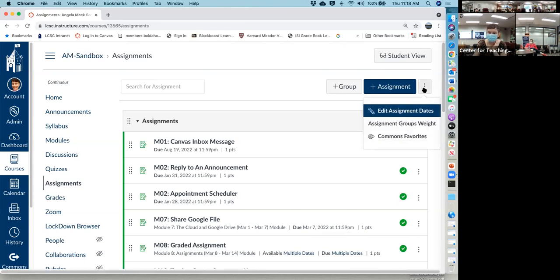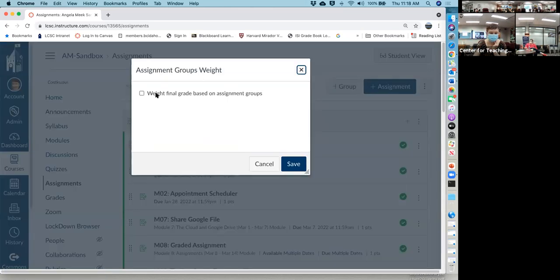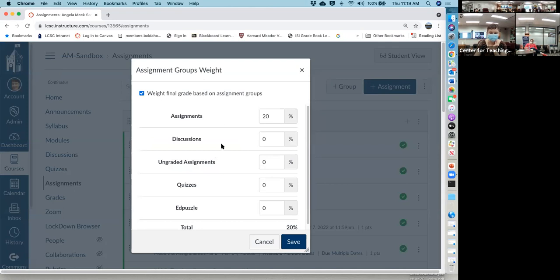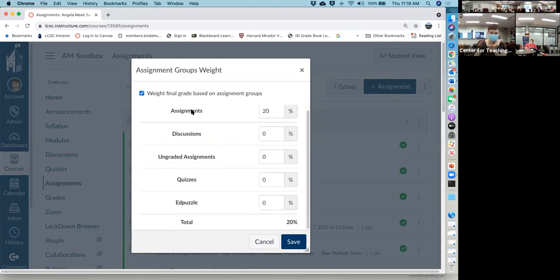Then at the very top, you go into your options for the assignments page and select this right here, assignment groups weight. Then you need to say, yes, I do weight my stuff. And then every group that's on that page allows you to assign a weight to it. Now Canvas does let you go over 100%, so check your math.